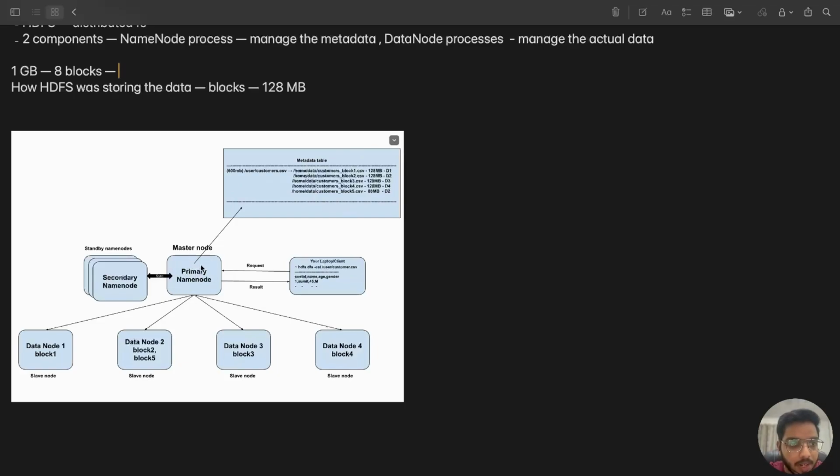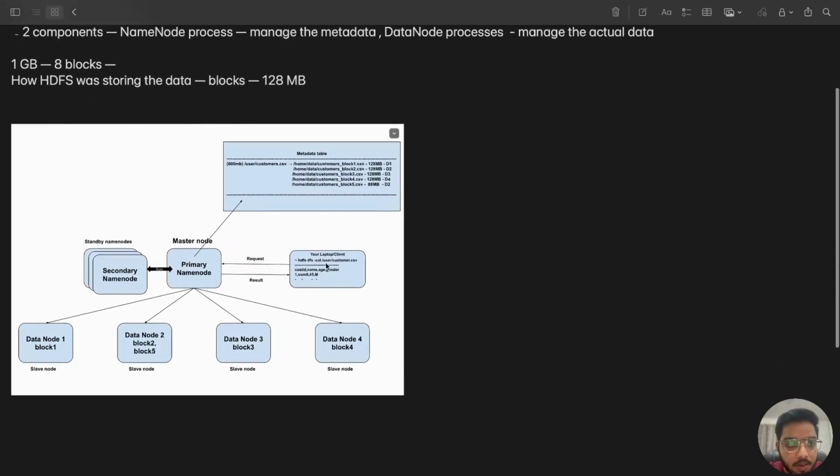If tomorrow you query some data from your laptop, let's suppose you run the cat command. The cat command is basically used to see the content of a particular file. I'll be covering that in this session, but just for the recap, I'm showing you. If you want to see the content of this file, the request will first go to the primary name node. Whenever you execute any command on HDFS, it will only go to the primary name node first.